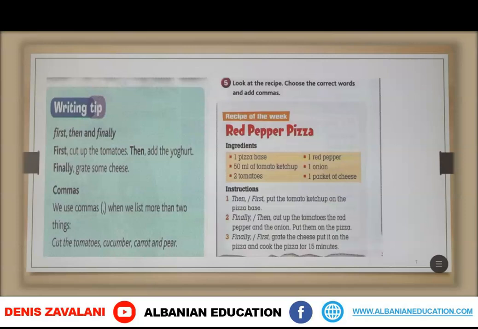When you use commas, of course, when we're writing a text, it depends what kind of text, you use commas. You use them when you list more than two things. For example, cut the tomatoes, cucumber, carrot and pear. So when you have a list of more than one thing, of course you use a comma after each of them.